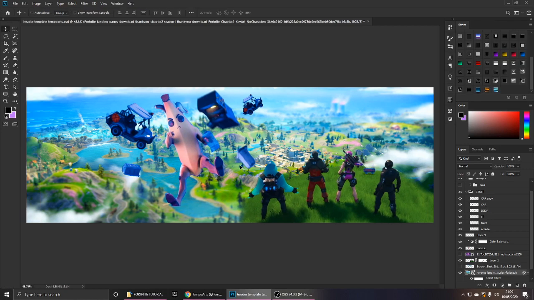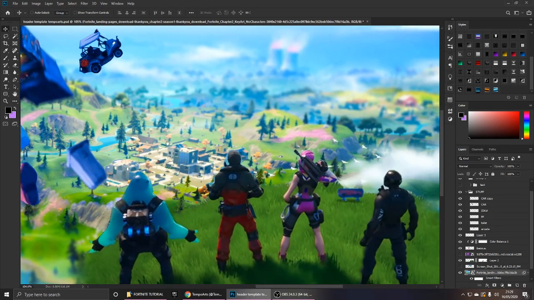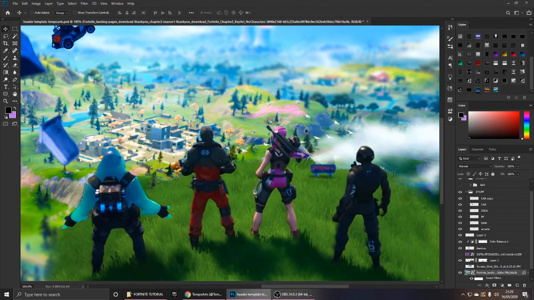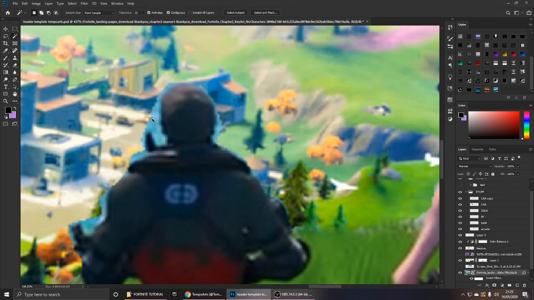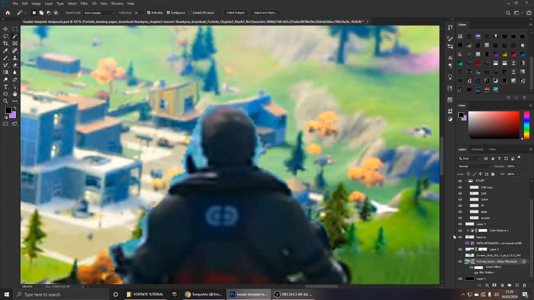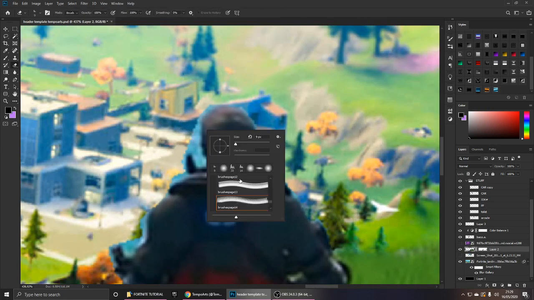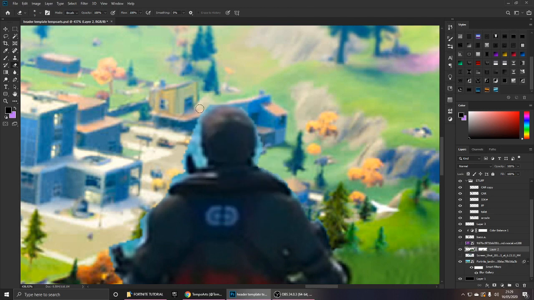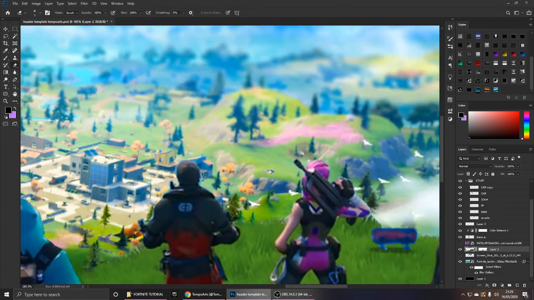Right, we can do something like this. Some of it's blurred and some of it's not. I kind of like that. Like this bit's not blurred, so it doesn't look like, as you can see here. I'll just quickly do this because it's bugging me. Just gonna raise a tiny bit. Again, this is a tutorial, so I'm not going to spend too much time on it.